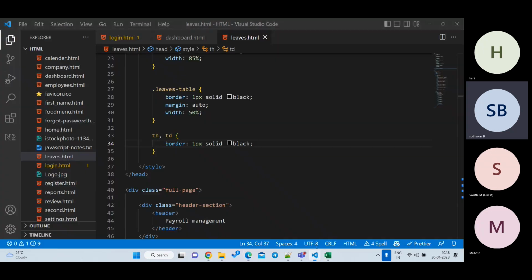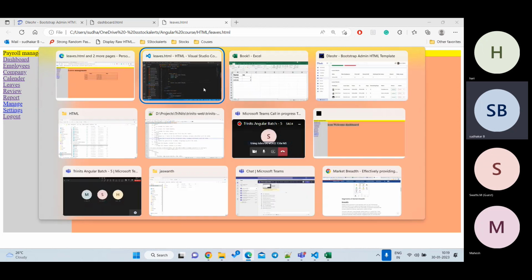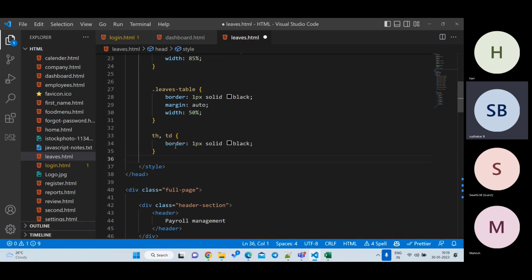So by default, no borders will be displayed. If you want to display the border, what do we have to write? We will write for th comma td, because if we forget the th, these borders will be applicable only for td. For th it is missing, right? So if you want to write it, simply write th comma td. We will not write all these things. We are going to include Bootstrap. We will simply write table, that's all. Everything it will take care of. We have no need to work on all these things.